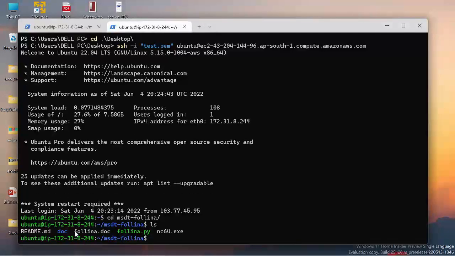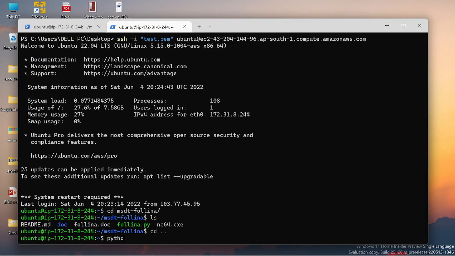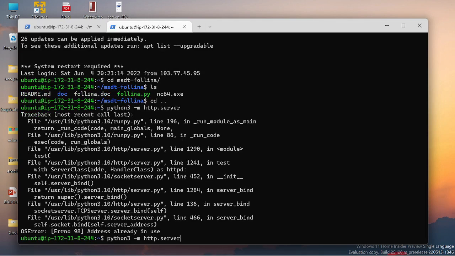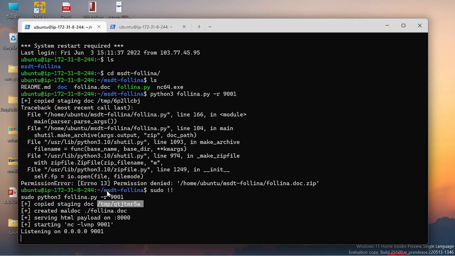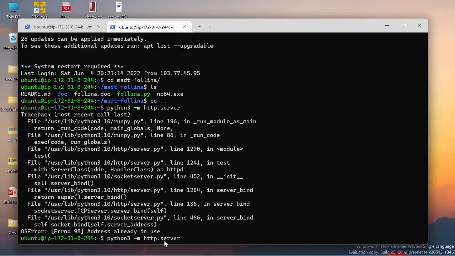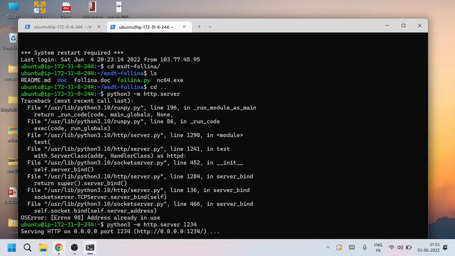So I need this doc file. What I can do, let's do one thing, cd dot, and here I am writing python3 -m http.server. Okay, so you can see it is using port 8000, and by default this module is using port 8000, so I'm using it on port 1234.